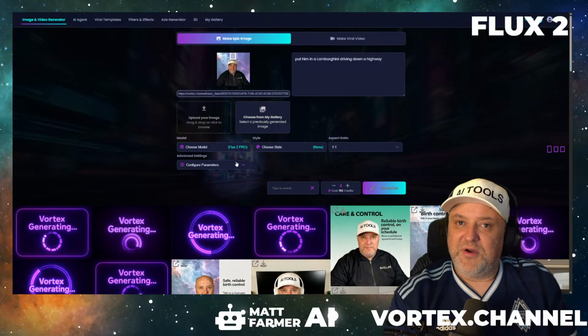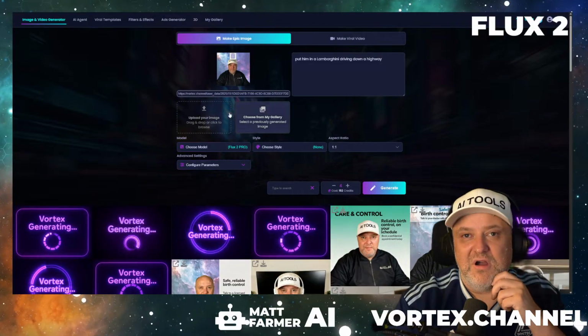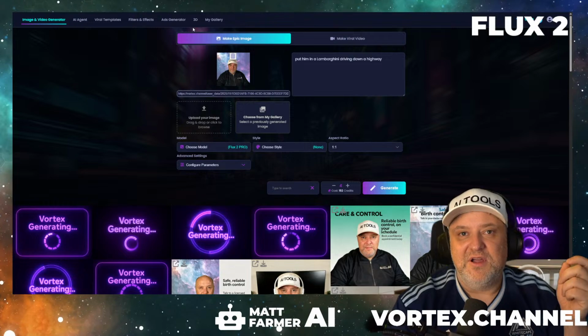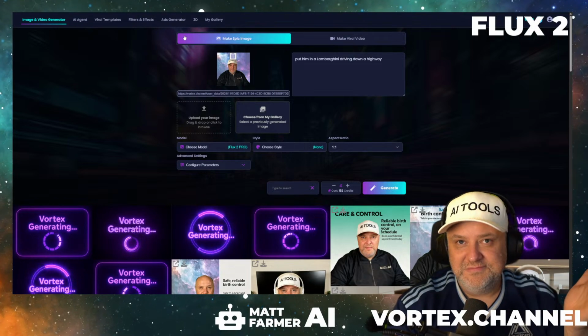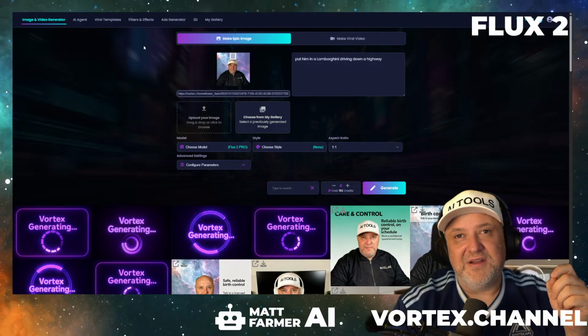Both models are still pretty expensive overall compared to what they used to be. Like Flux 1.1 Pro Ultra was only 6 cents per image, so that's something you have to factor in.